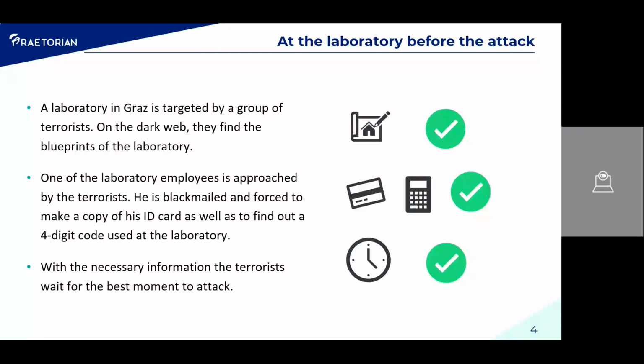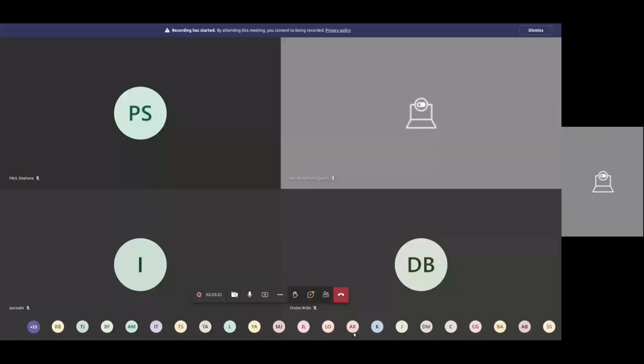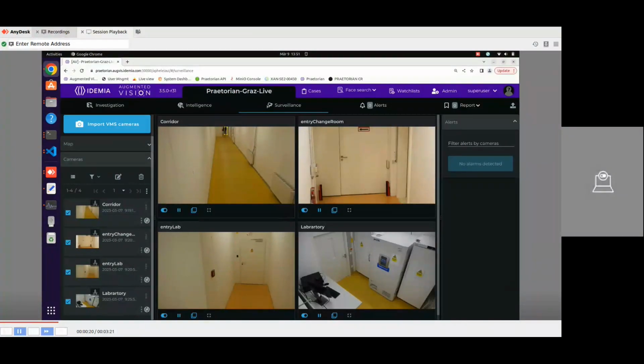We will now switch to a video of the attack at the laboratory. This is something that happened last night. During the night, somebody entered the laboratory and took the sample. You will see it now. Okay, we switch to Stefan, who was developing the tool, and he will show us what happened in Graz. Okay, Stefan, you can share your screen now. Okay, can you see the screen? Yes.